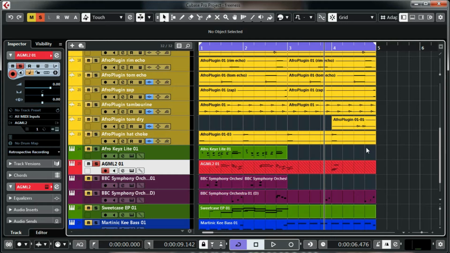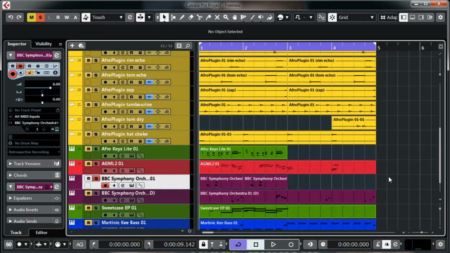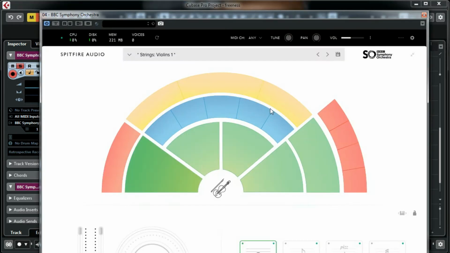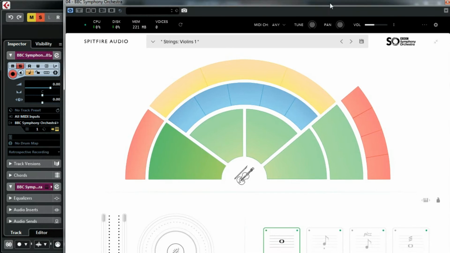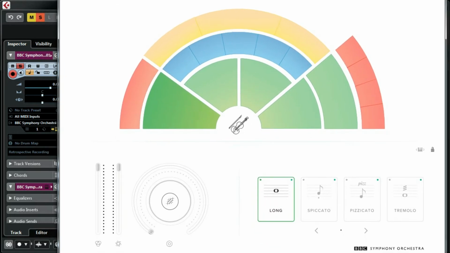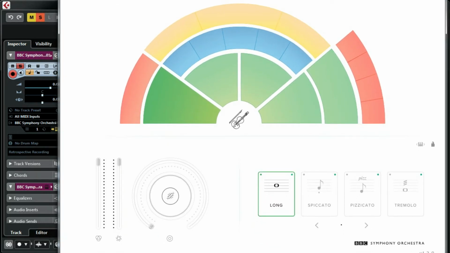So I get it. So here we have from Spitfire Audio, a big stonking plugin for you all. It is the BBC Symphony Orchestra. And if I click onto it here, you'll see the interface, very minimalistic, but don't let that fool you. It's got some almighty awesome sounds in this plugin.